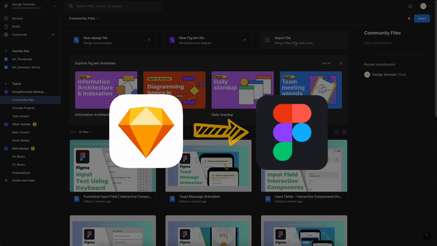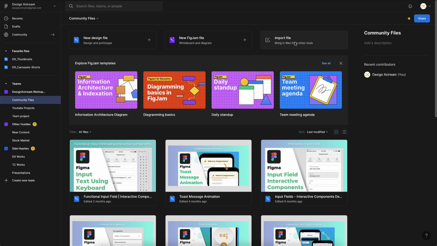So currently, I suppose it supports only Sketch format. So you can just drop in your .sketch format and it gets converted into a Figma format file, which is .fig. So you can do that as well, right? And that being said, let's just start with a new file.